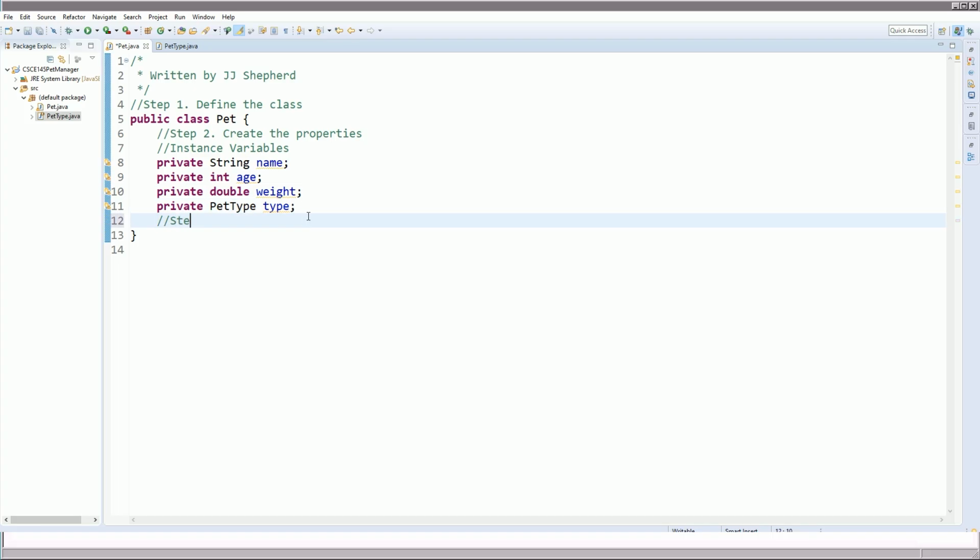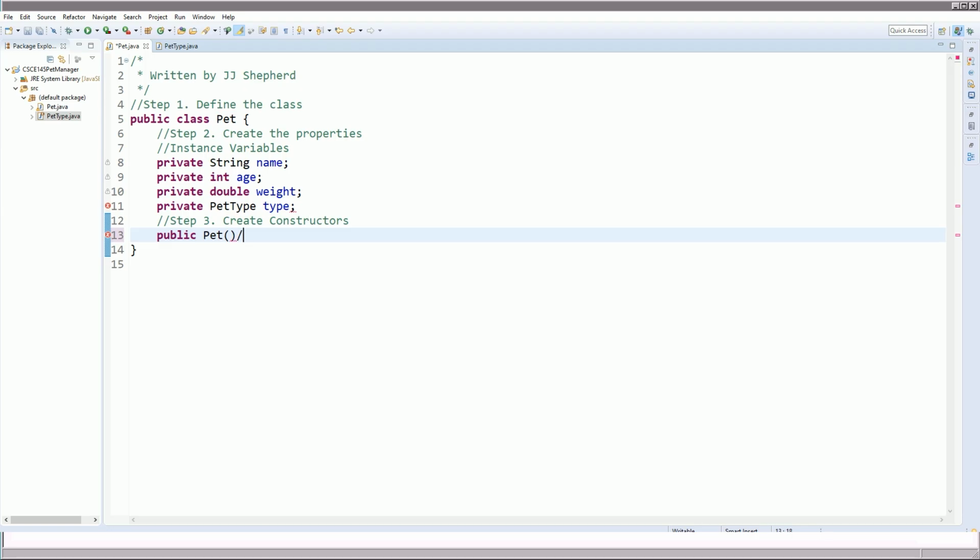Now, let's get to step 3, create constructors. Constructors are a very special kind of method. They're usually public, they do not have a return type, and the identifier of a constructor has to match the identifier of a class, so public, pet. Now there's two types of constructors that I recommend creating. One is called the default constructor.